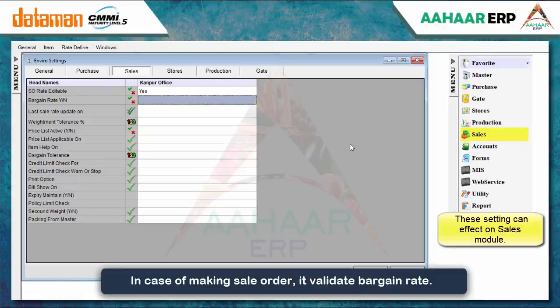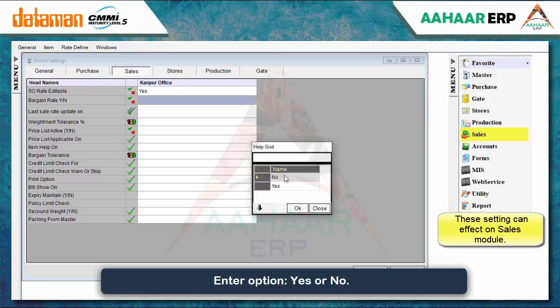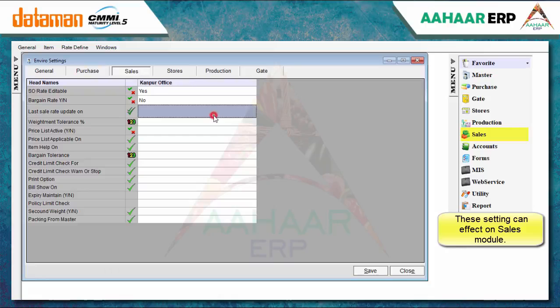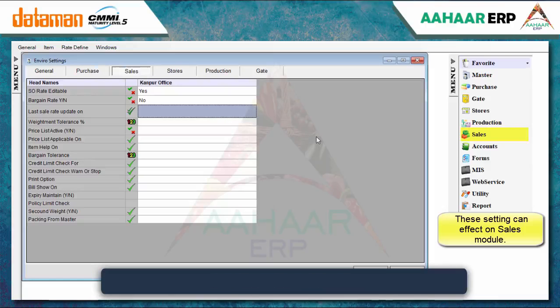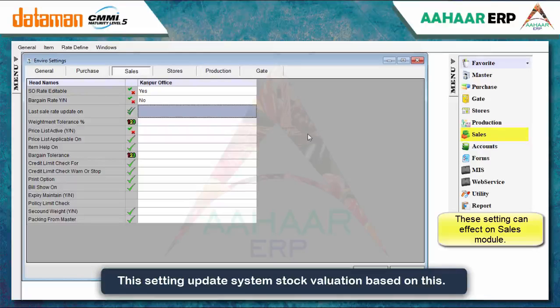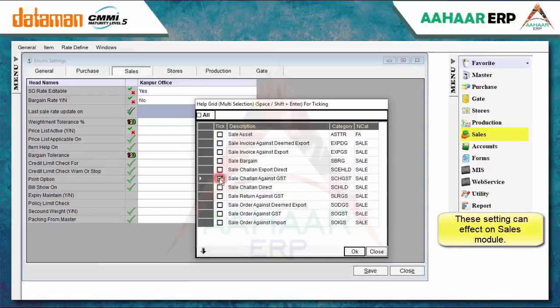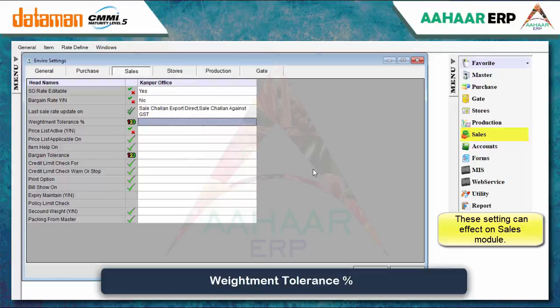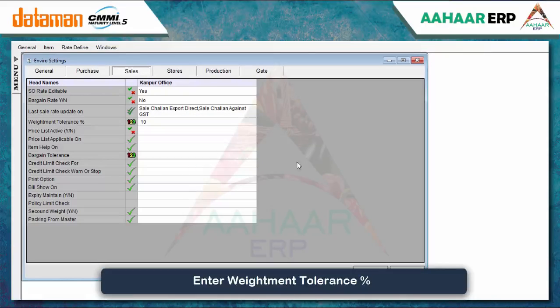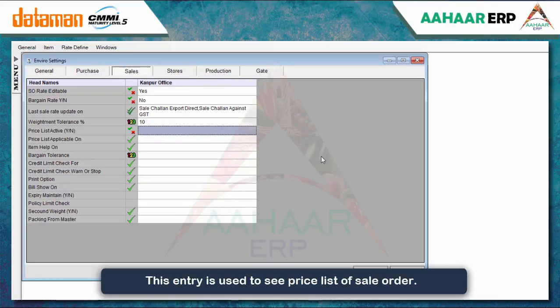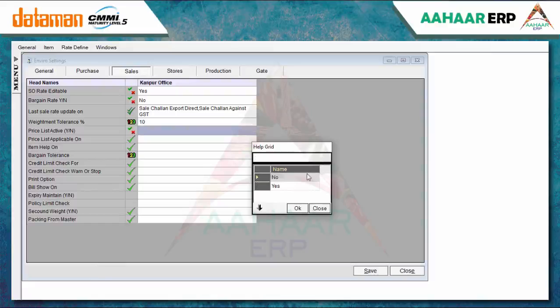Bargain rate. In case of making sale order, it validates bargain rate. Enter option, yes or no. Last sale rate update on. This setting updates system stock valuation based on this. Tick mark on any voucher type and click on OK. Weighment tolerance percent. It defines the tolerance percent of weighment. Enter weighment tolerance percent. Price list active. This entry is used to see price list of sale order. Enter yes or no.